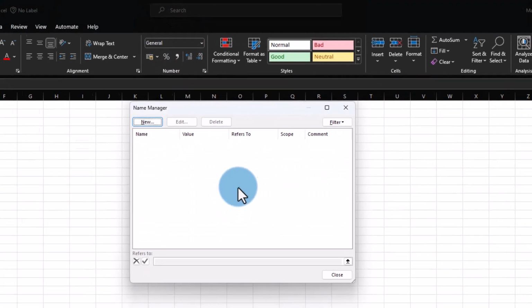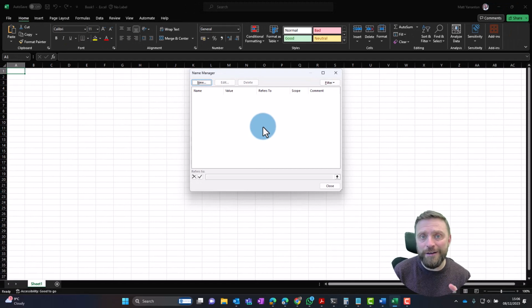So it's a very quick tip and a very easy way of finding the tools that you know and love, but you have no idea where they are anymore in your Office applications.